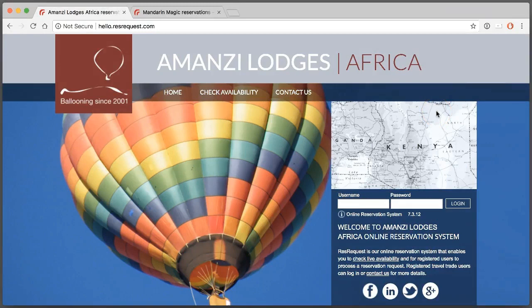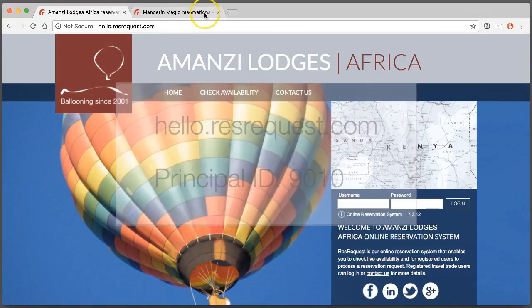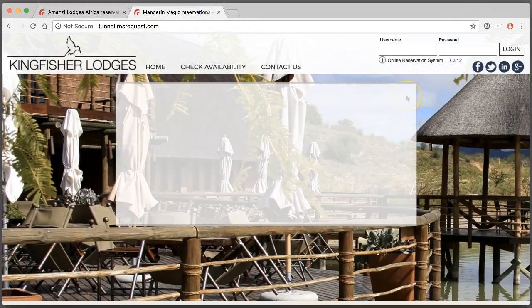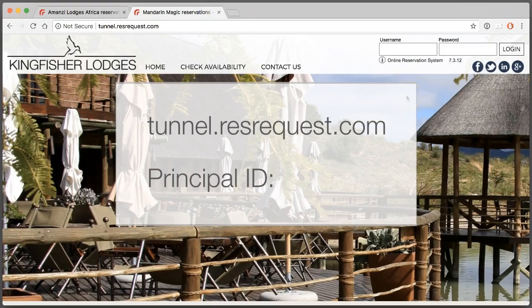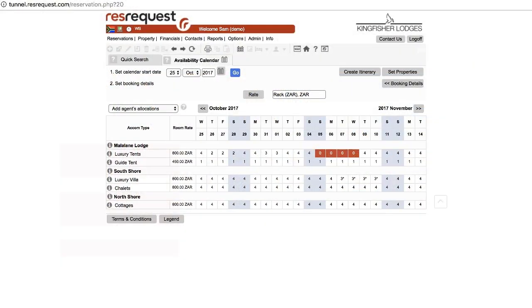Let's take a look at the 2 demo systems you've been given access to. One is called Hello, with the URL of hello.resrequest.com with the principal ID 9010, and the other is tunnel.resrequest.com with the principal ID 9005. To log in from the front end, you will use the username and password issued to you from ResRequest support. Once logged in, you will be directed to the availability calendar.